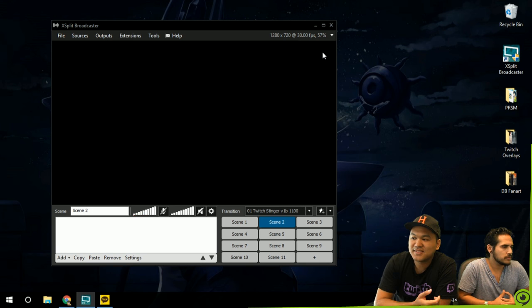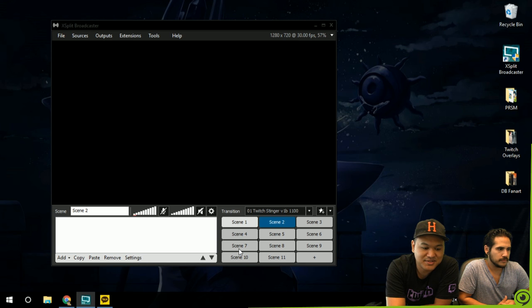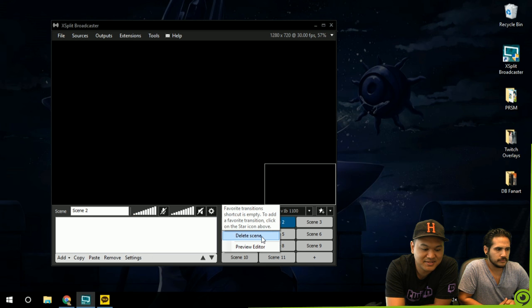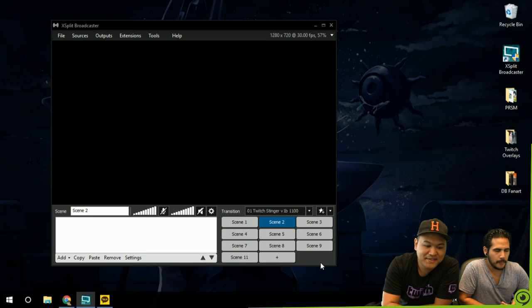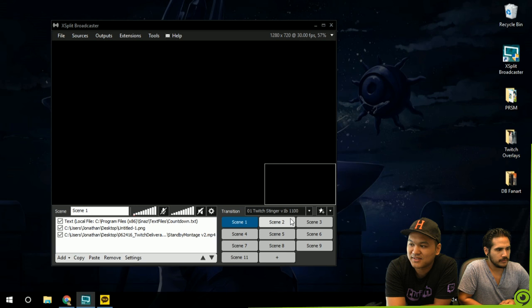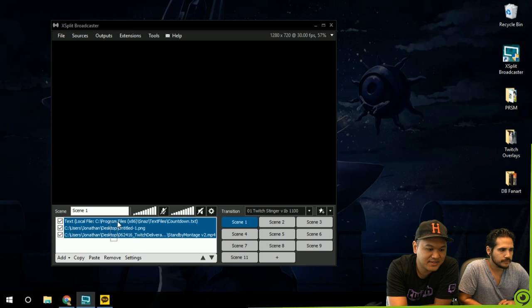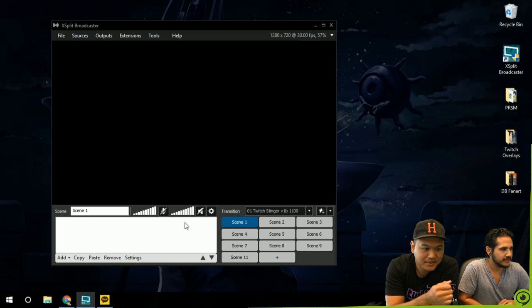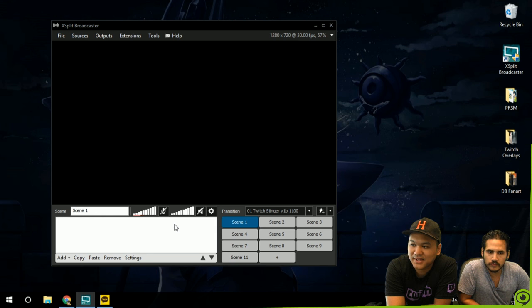Anyway, this is XSplit Broadcast. This is what we use. There's a ton of sources. We don't need all these, so delete that. Let me show you. Here in the bottom right are your scene buttons. This is how you can switch between one scene and the second scene. There are already some sources in here. Let's delete those. In the bottom left is your source pane, where you can add video, images, music, anything to your heart's content.